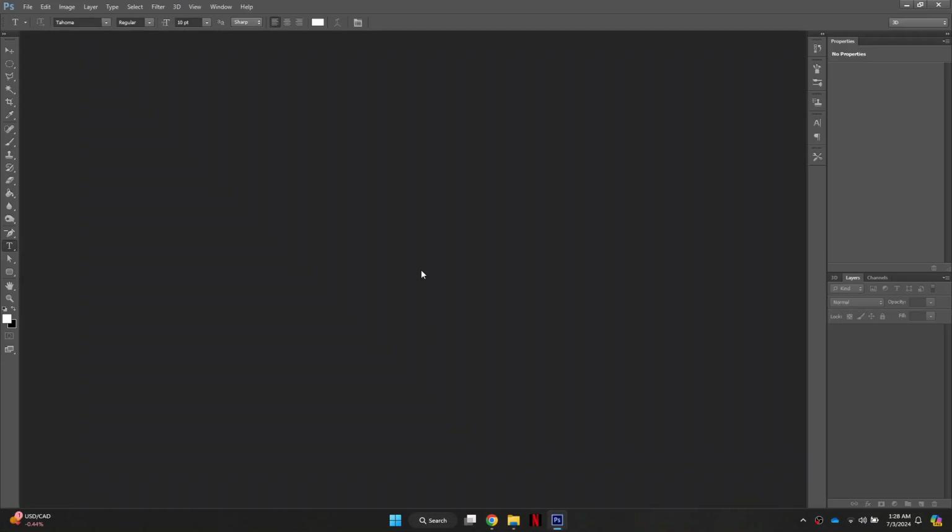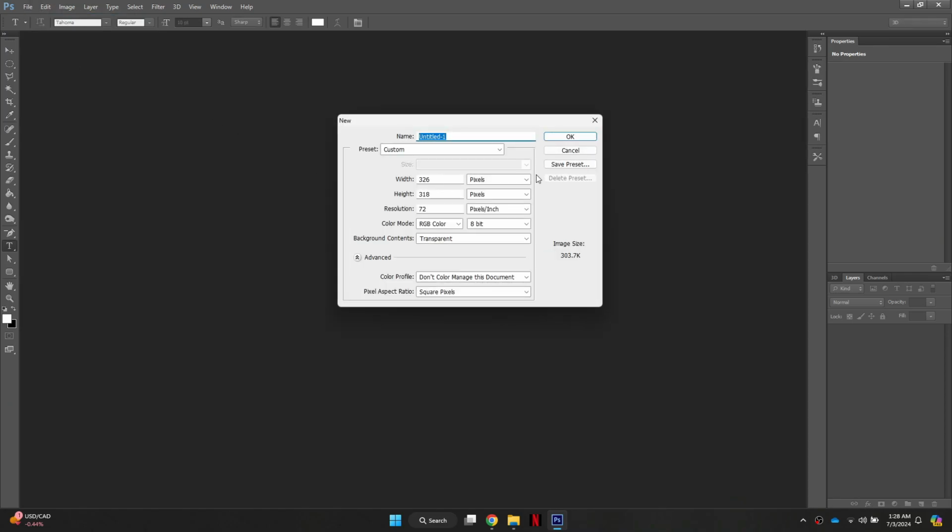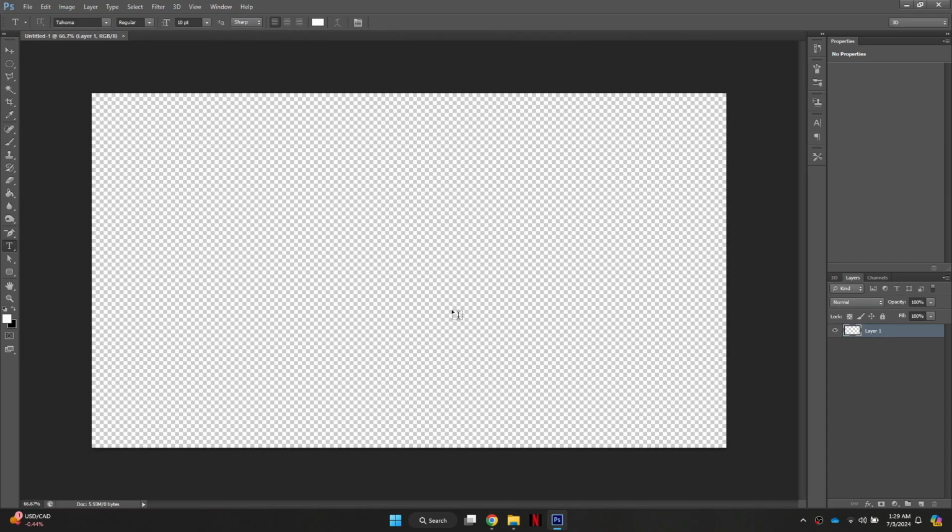First things first, open the Photoshop software and then start by creating a new project. After you get a blank canvas, select the text tool and click and drag it onto the blank canvas. You will then be able to change the font size from the top taskbar.